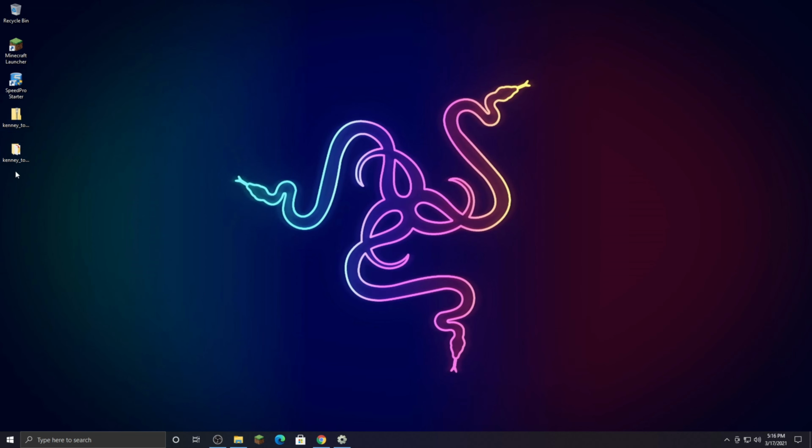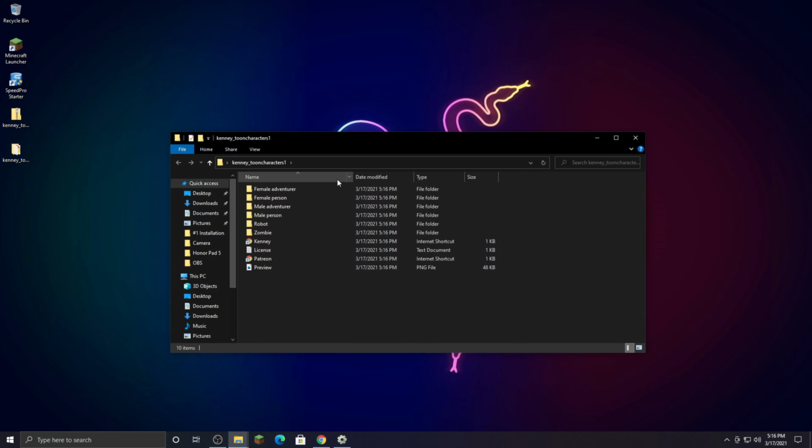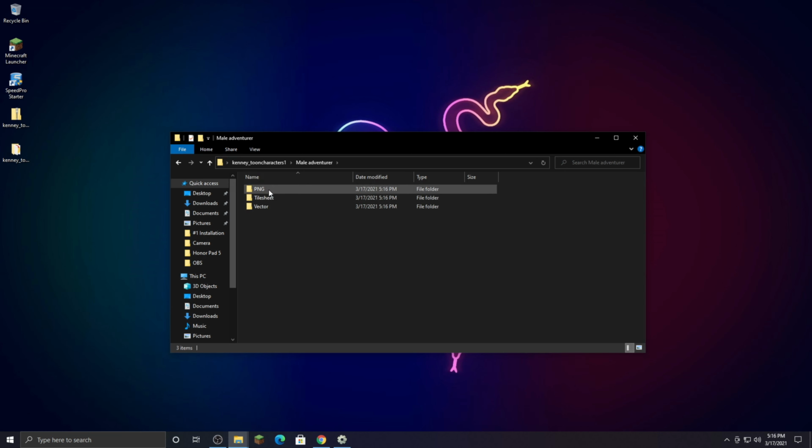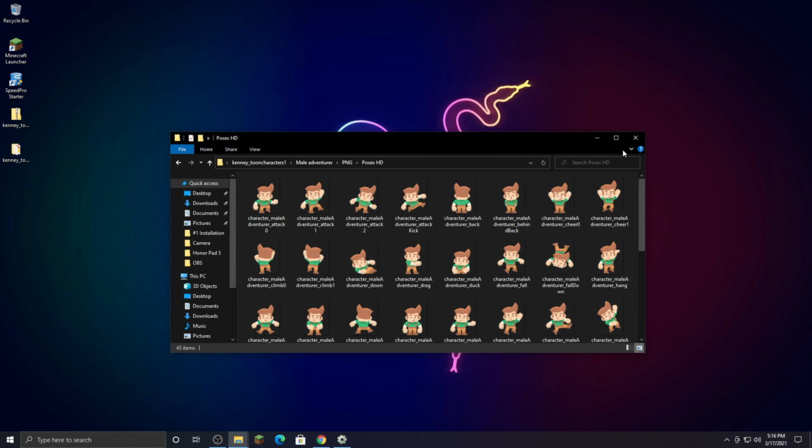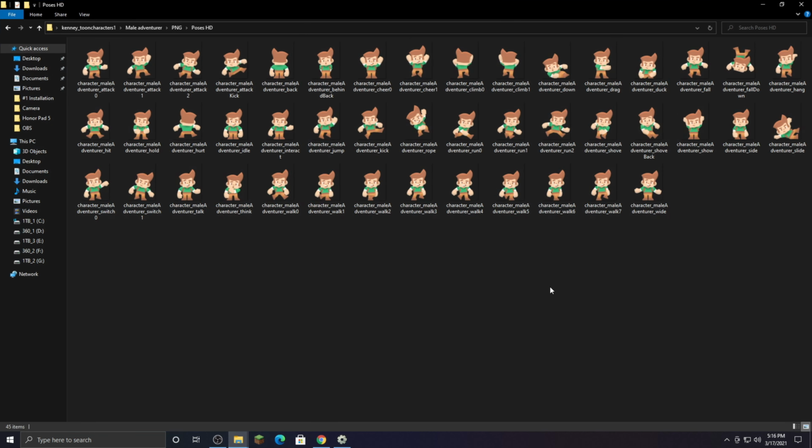So as you can see, I have extracted everything over here, and then you can just open male adventurer PNG, and just go to poses, and I'm getting an HD version of it, poses of HD, and I have the animations: attack, attack 1, attack 2, kick, and back, behind, and cheer, cheer 1, climb 2, and so on.